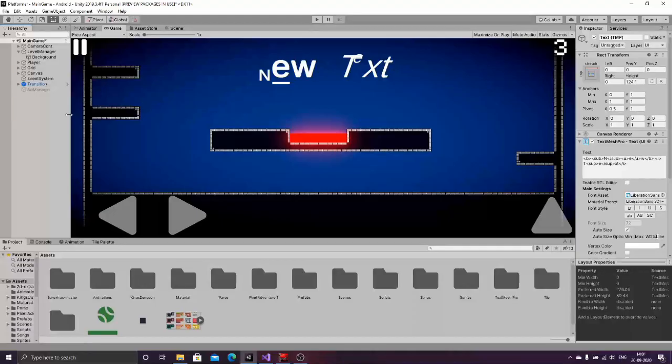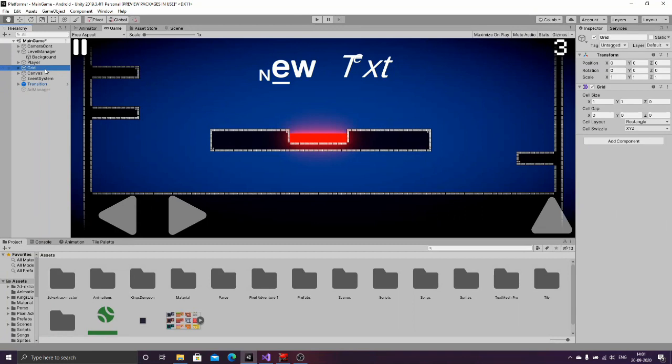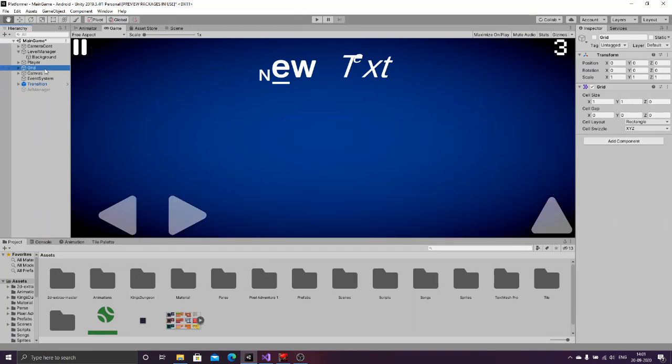The next thing is, if you want to quickly toggle between activating and deactivating an object in your hierarchy, you can just click on that object and press Alt Shift and A.